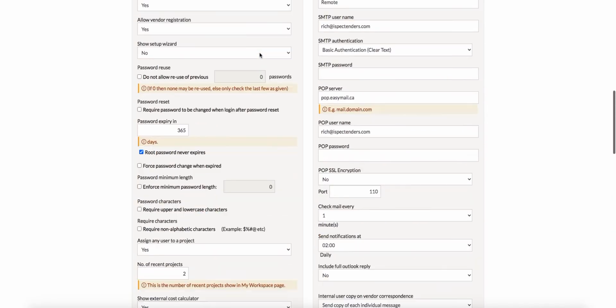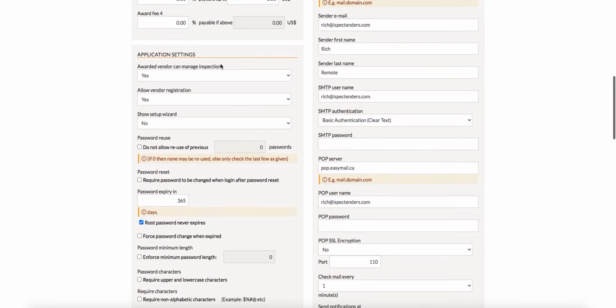Finally, the application settings are as follows. Awarded vendor can manage inspection. If this option is turned on, the awarded vendor can manage their own inspections. If it is turned off, another vendor needs to be added to manage inspections. Allow vendor registration. If this option is turned on, the vendor can register themselves in iSpec. If it is turned off, the register link will be hidden on the login page.